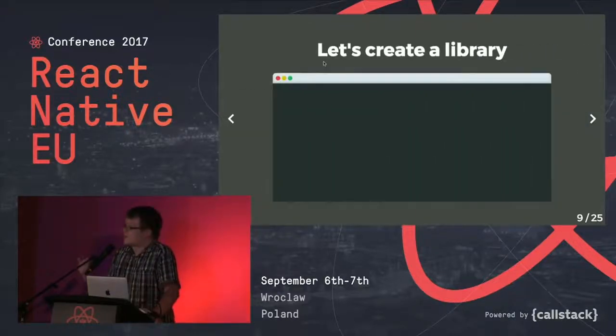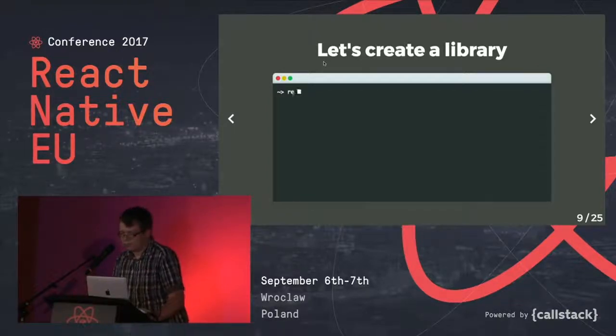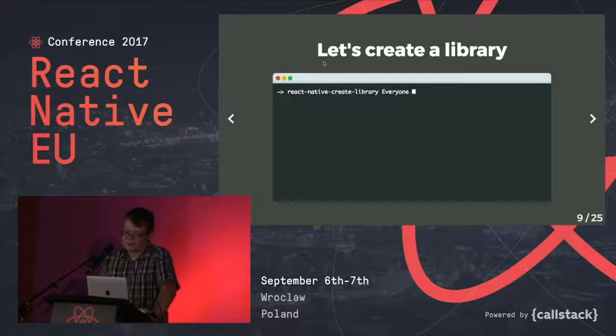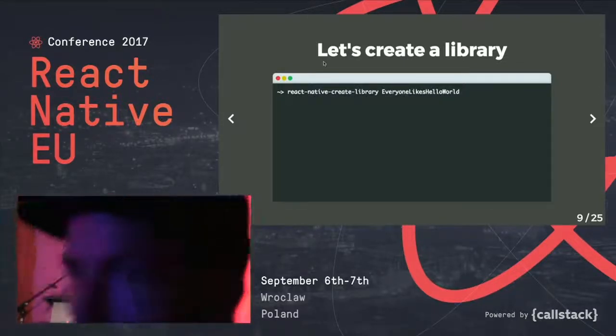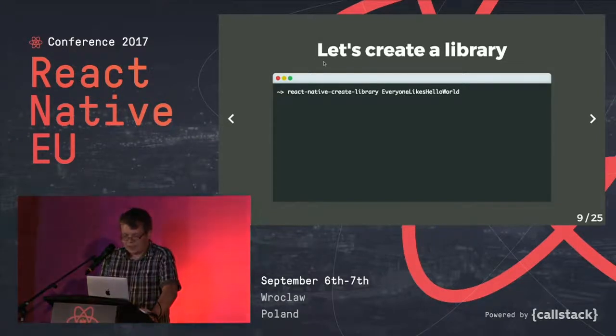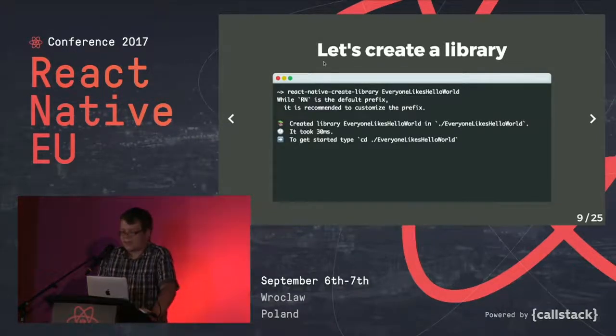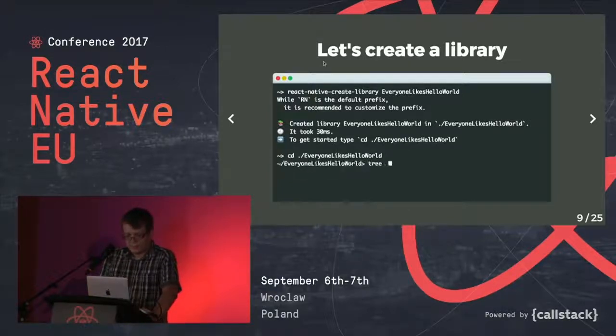So let's just walk through the steps that you would need to do if you would want to create a native module. So first of all, obviously we're doing a Hello World example because Hello World examples are great. And afterwards, it creates the module for us in a new folder. Then we can navigate into the folder and just inspect what the directory structure looks like.